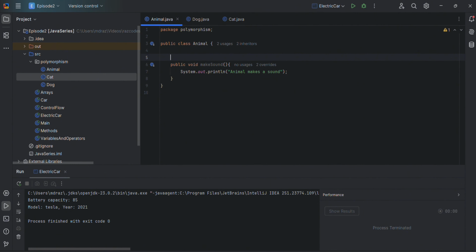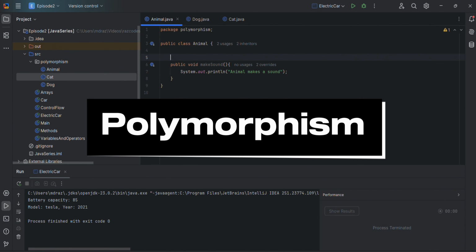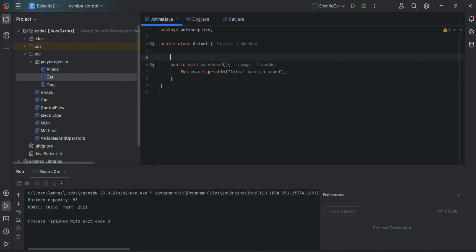So polymorphism, what does it mean, right? The literal meaning is many forms. That's what polymorphism means. So what it does essentially is it allows us to treat objects of different classes as objects of a common superclass, making our code more flexible and extensible.